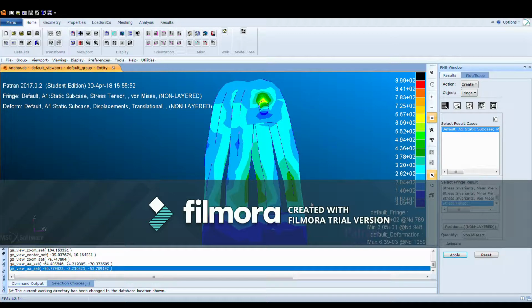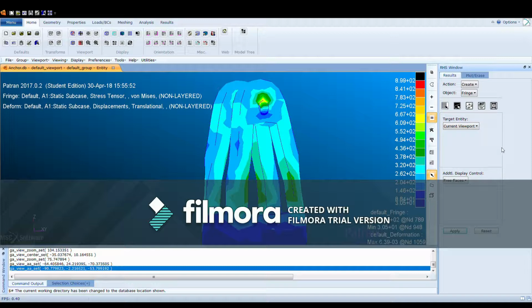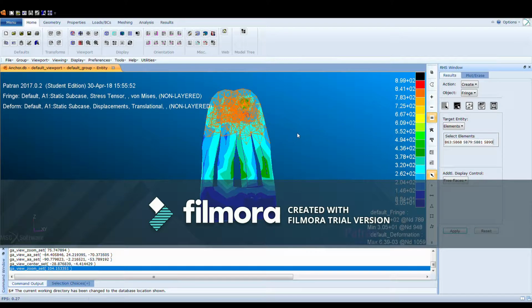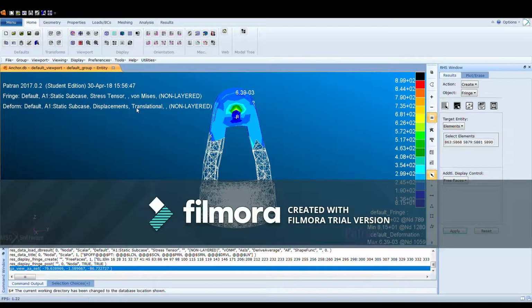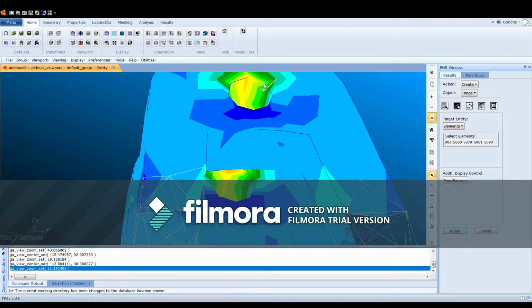Now we're going to click on Target Entities, and we're going to select elements as the target entities, and select the whole top part. Set display image for faces and click apply. So this is the area of greater stress, and the higher stress region is in the inside.